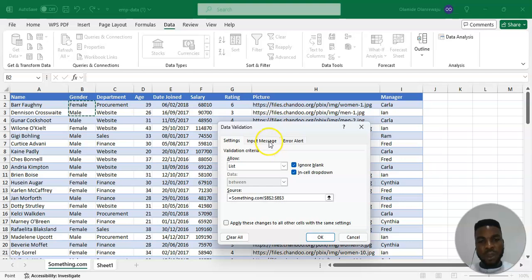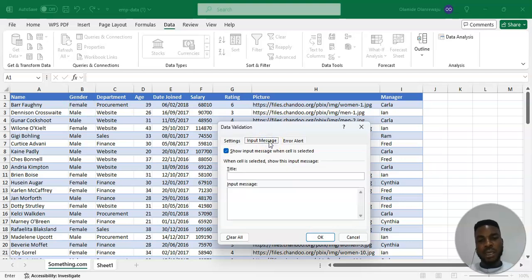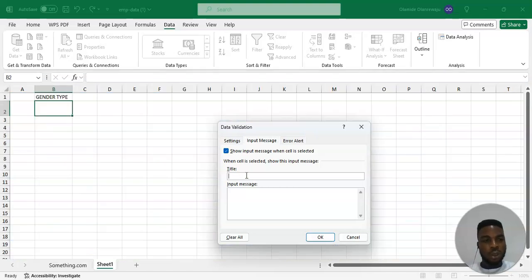There are some other things here. For example, here I have input message. So this means that if anybody places his mouse on the cell that we are validating, what should happen? We are going to help the person know what they are supposed to do. So write instruction. What instruction do I want to give the person?